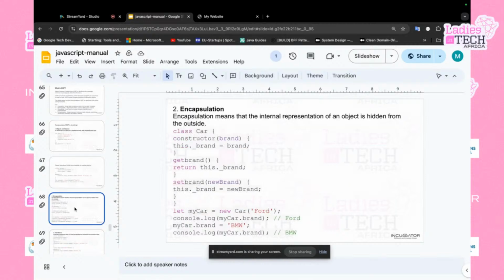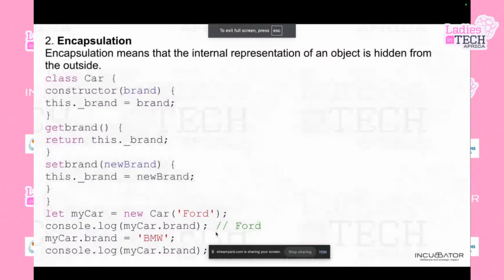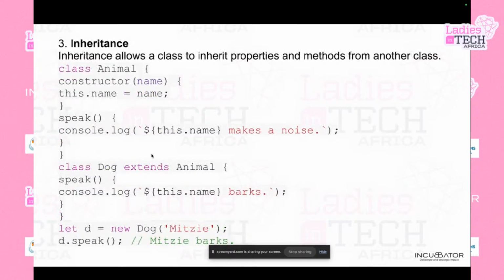So let us proceed. We have something called encapsulation. Encapsulation means that the internal representation of an object is hidden from the outside. Well, I don't think we should talk about encapsulation before this. All right, let's talk about inheritance. We are going to come back to encapsulation. Let us treat all these basic parts before we talk about encapsulation, so it's going to be very easy for us to understand later.